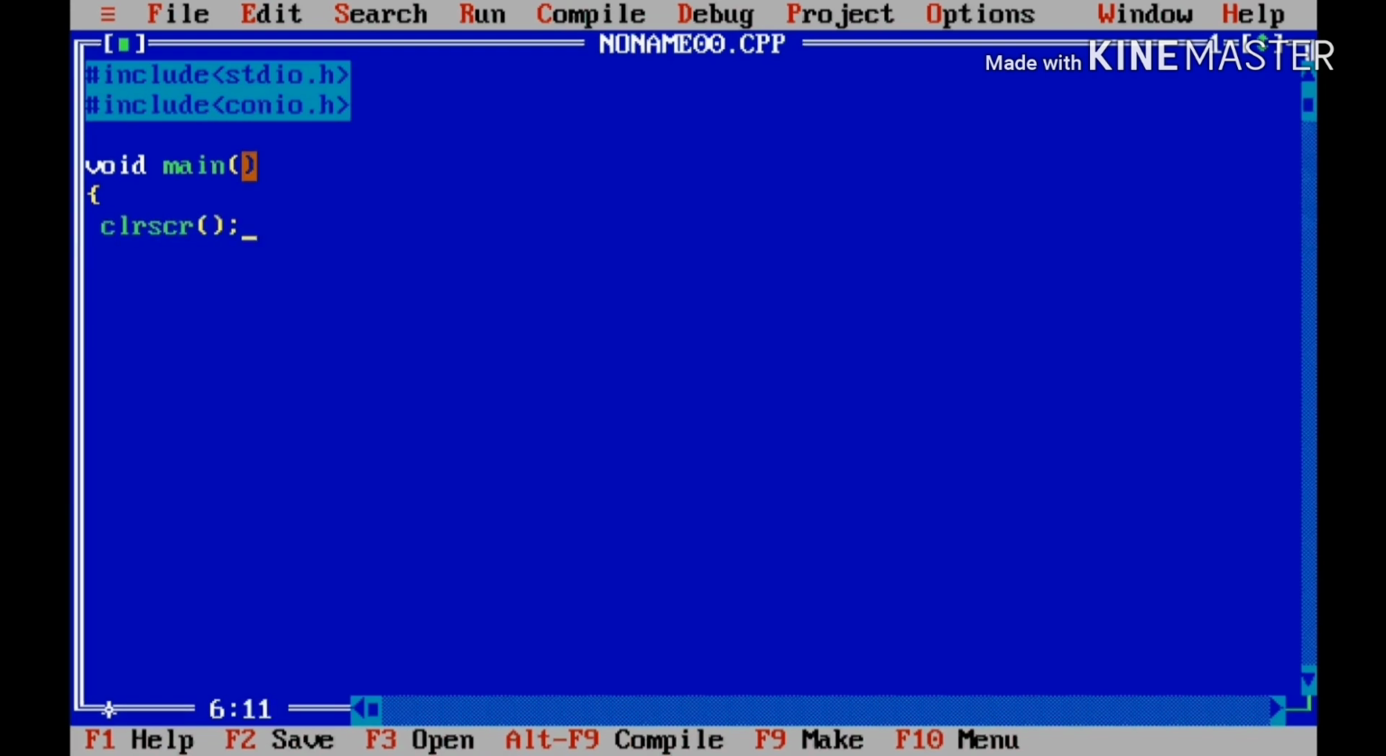Then comes clrscr. It is needed to clear the previous output if you have any on your output screen. Then comes printf. This command is used to print any statement, any character, any number on your output screen. Whatever you want to print, begin it with the double quotes only.